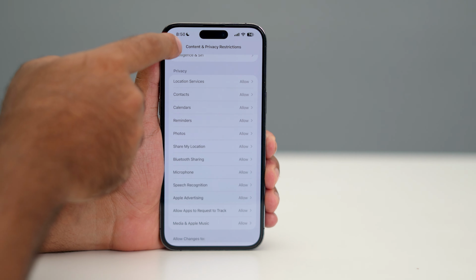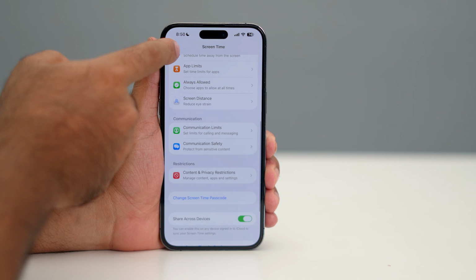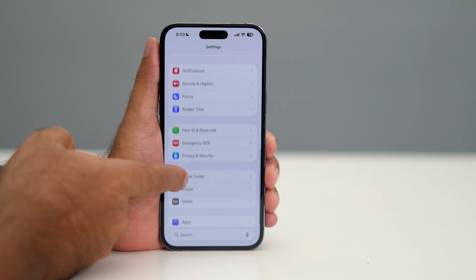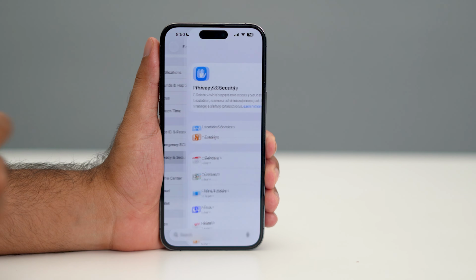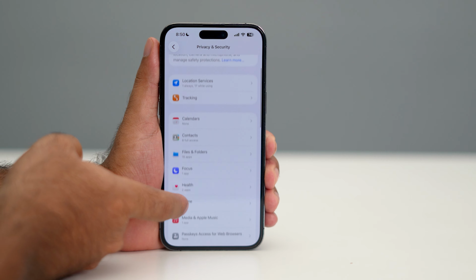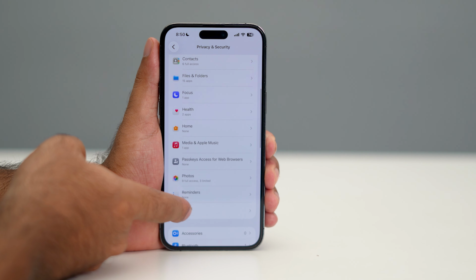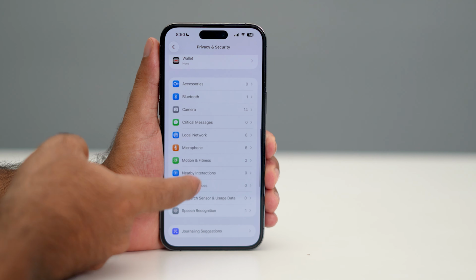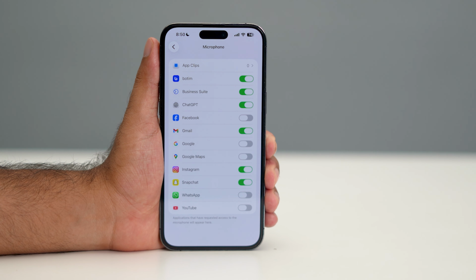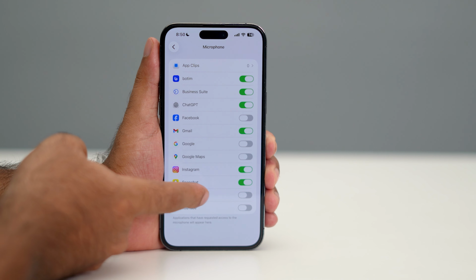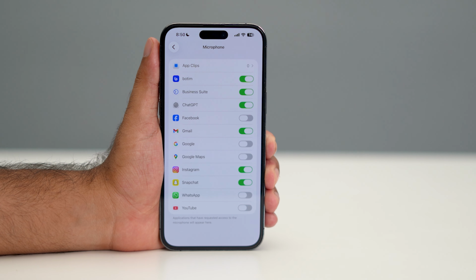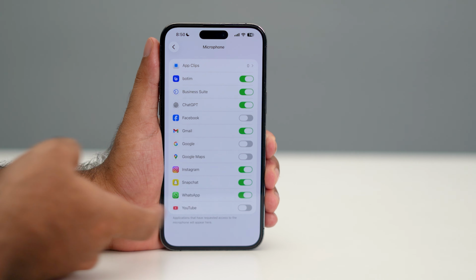Now you just need to go back. Now from here, tap on Privacy and Security, and scroll down. From here, tap on Microphone. Now you can see that WhatsApp's access to the microphone is actually disabled. That is the reason. So what you need to do is turn this on.